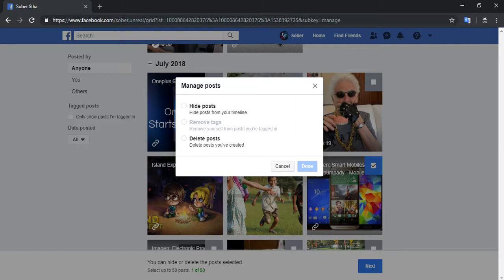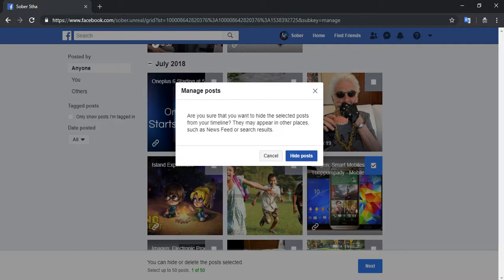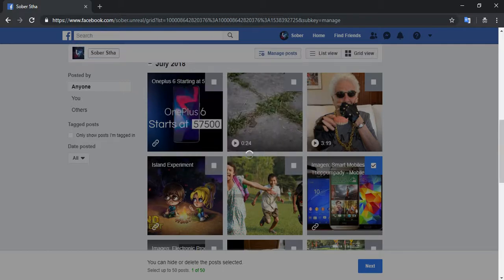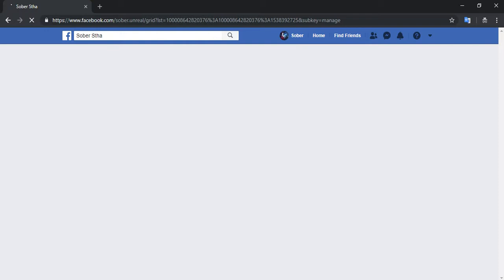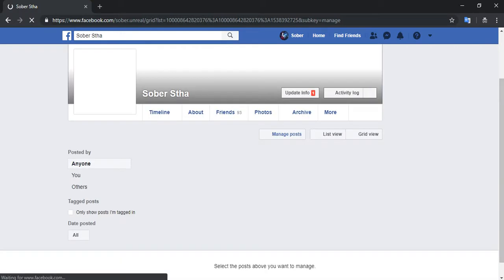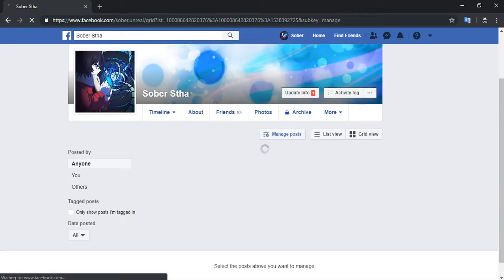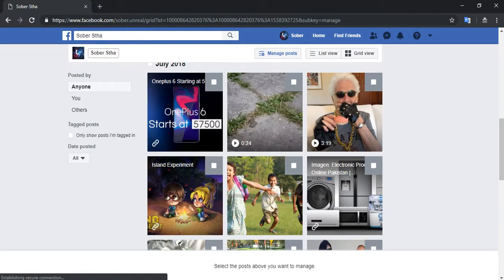So what I do is either click on hide or delete. I'm just gonna click on hide, and I'm gonna click on done and hide post, and then this post won't appear on my newsfeed. So this is how you can easily hide or delete embarrassing posts from your Facebook account. So easily you can do it.